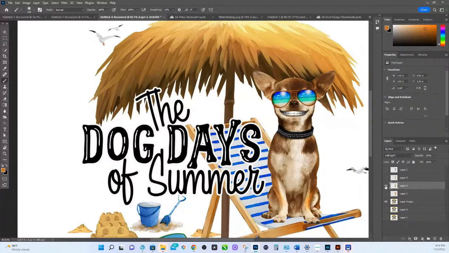So here is the one that we just did. This is the original, and you can see here how different the color is on each side of his body, because this side we used the burn tool, this side we did not.